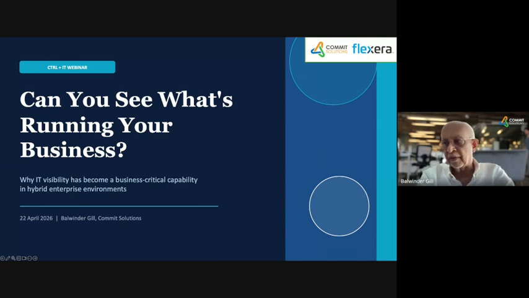Commit Solutions has been around since 2009, and we predominantly focus on disciplines around ITSM, ITAM, software asset management, basically managing and providing visibility for IT infrastructure, especially now with the hybrid infrastructure in place. We have clients across the region, in Malaysia, Singapore, Indonesia, Thailand, and Philippines.